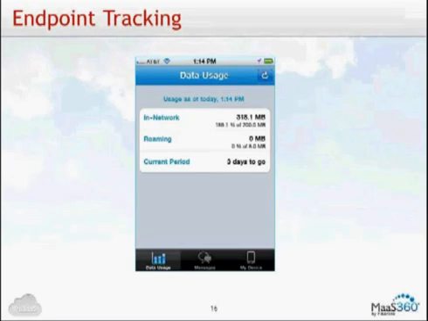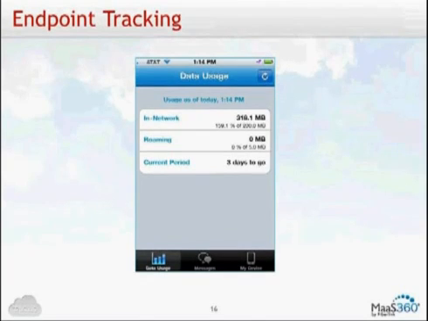On this one, this is actually my phone for testing. I was at 159.1% of my 200 megabyte limit. And I don't have any roaming, and I had 3 days to go on my plan itself. Now, these are all a little bit approximations, but it's getting the information out to the user immediately.